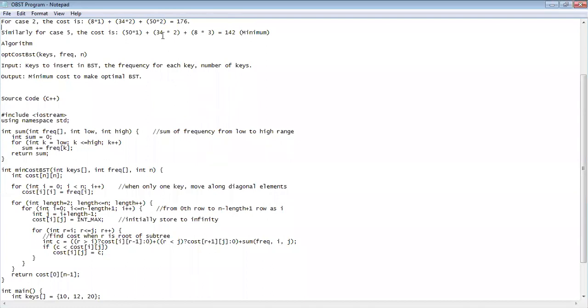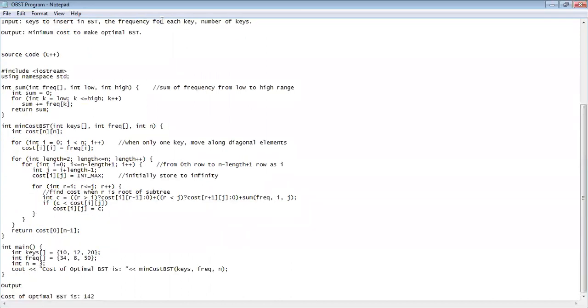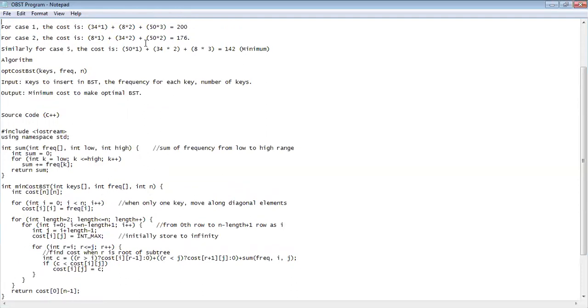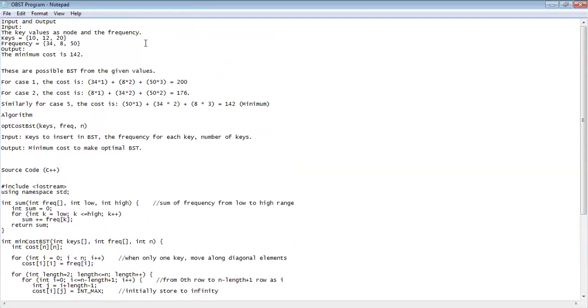So the output is 176, though check it, since due to the correction it may change. Similarly, solve case 3, case 4, and case 5. The last case is the one considered as the minimum, which starts with 20 as the first node.